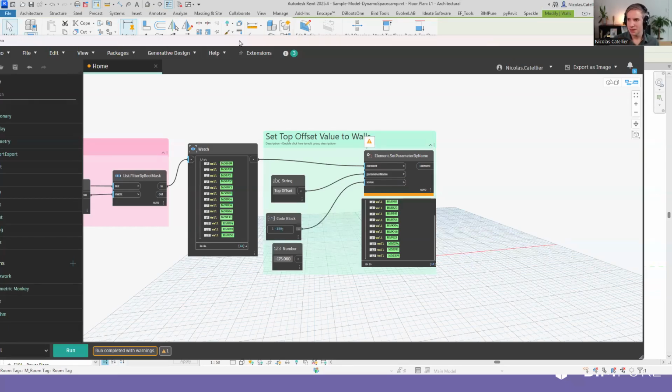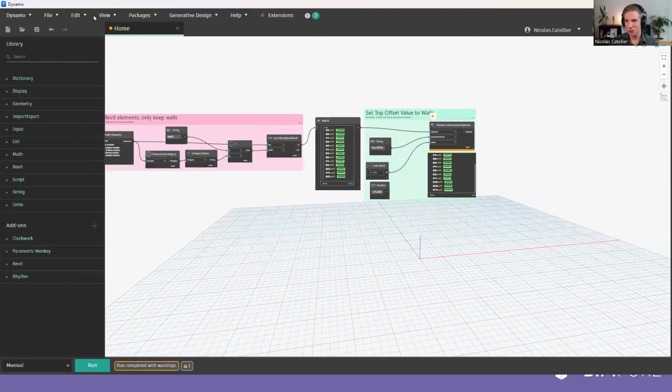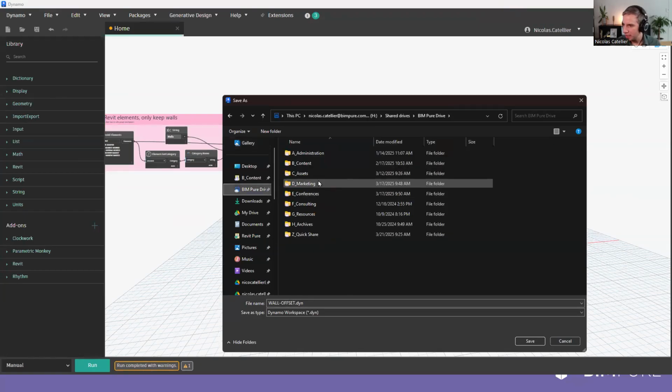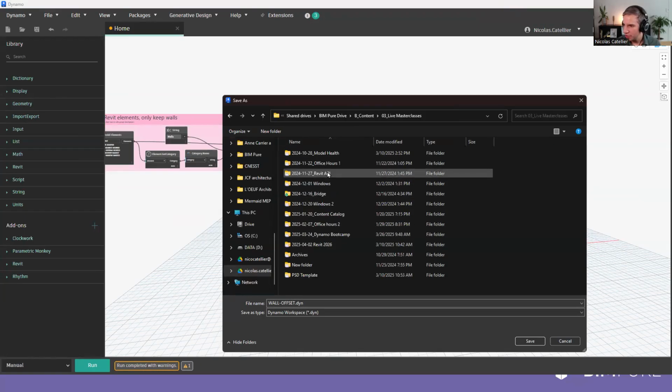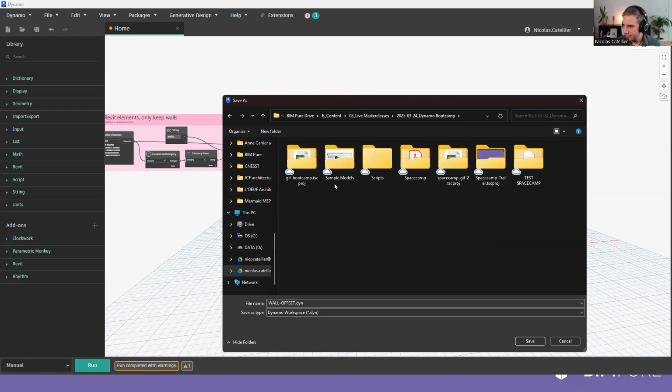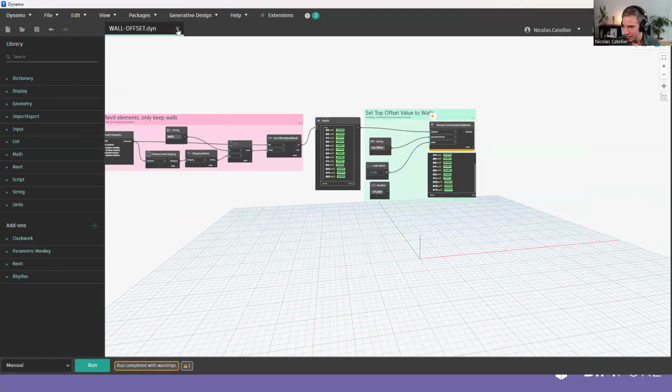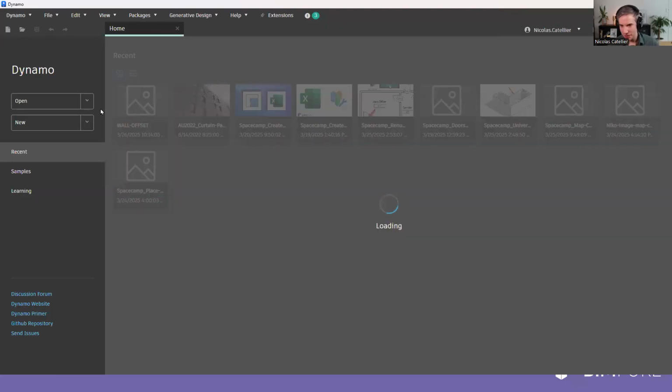So sometimes there's an issue where, if the script doesn't work anymore, I just close Dynamo and open it back up again. So this wall, I'll just call it wall offset, and I'll put it in the correct folder of the space camp. It's right here. Okay, that's good. I'll shut it down. I'll open it back again.